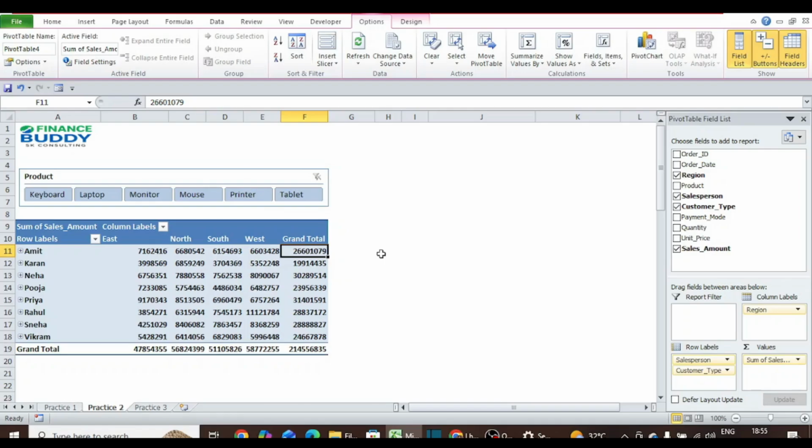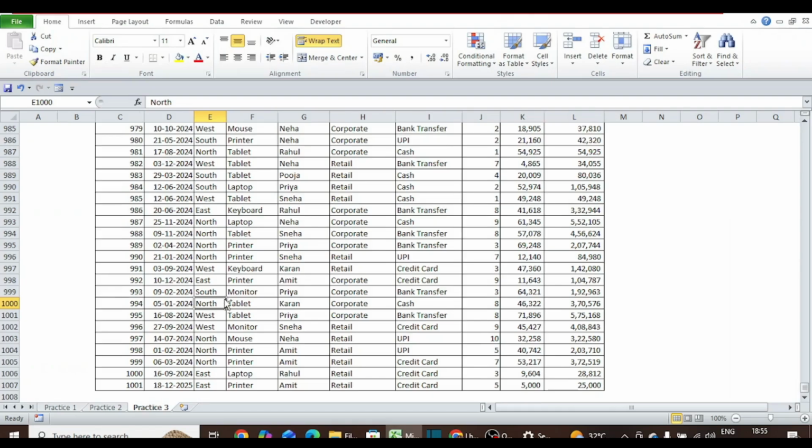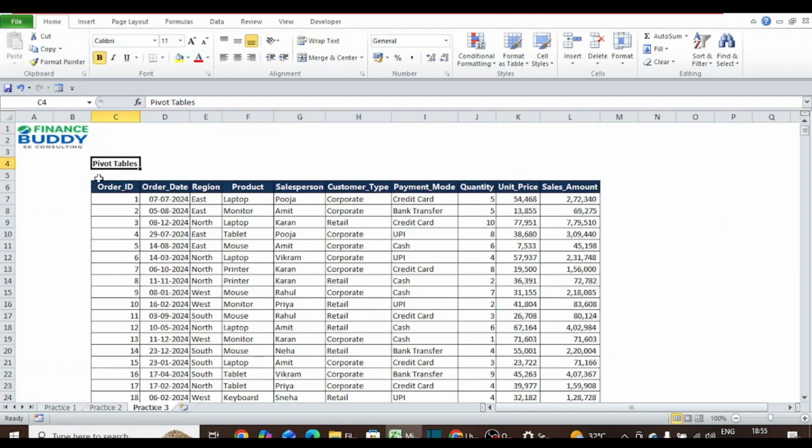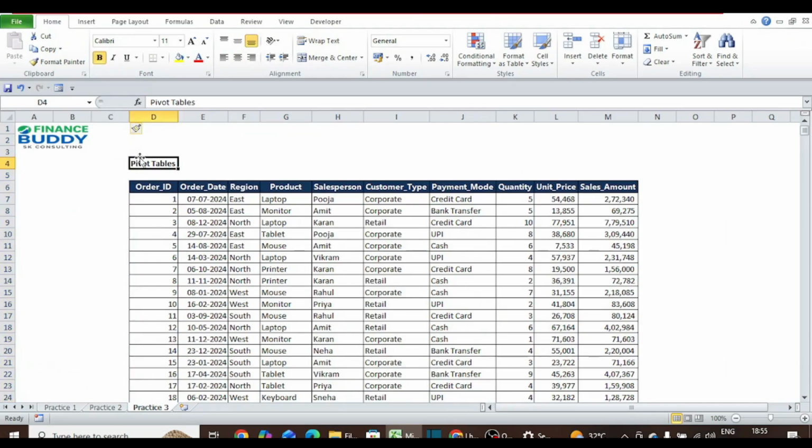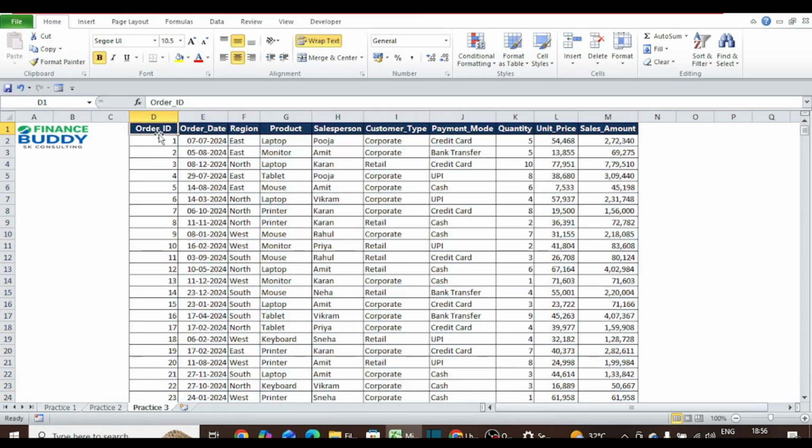Now what could be the better way to do this instead of doing it manually every time? So the best way is you go back to the practice tab. Let me make some adjustments here. I remove this pivot table, and let's say I bring this table all the way up to the top of this spreadsheet.